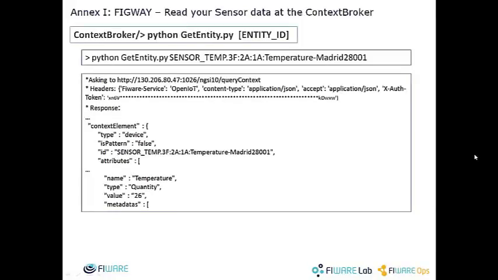Also, you have the way to read your sensor data at the context broker. So that would be the way that an IoT consumer would check the context broker for the information coming from your sensor.